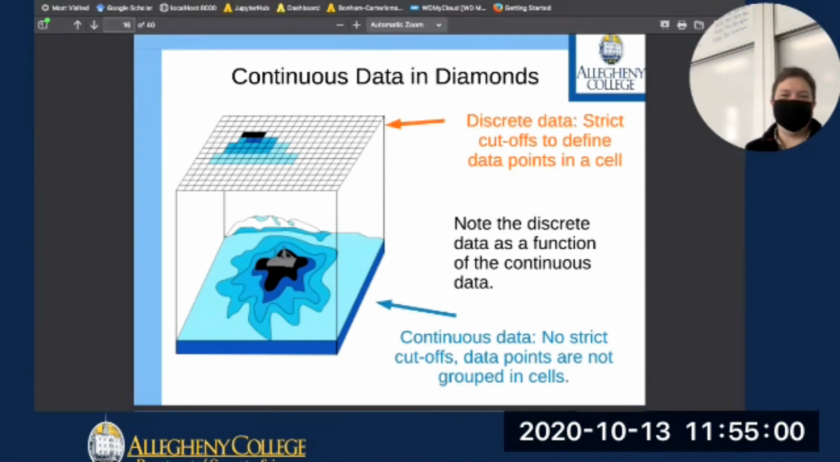And what that means is that you're either a value that belongs in this cell, or if you're greater than that cell, then you're in the next cell. But you can't be in both cells at the same time. It just doesn't work that way. And so there's a series of rules that define what cell you can be in, whereas there are no such rules if you are a continuous data point. You just are wherever you are.